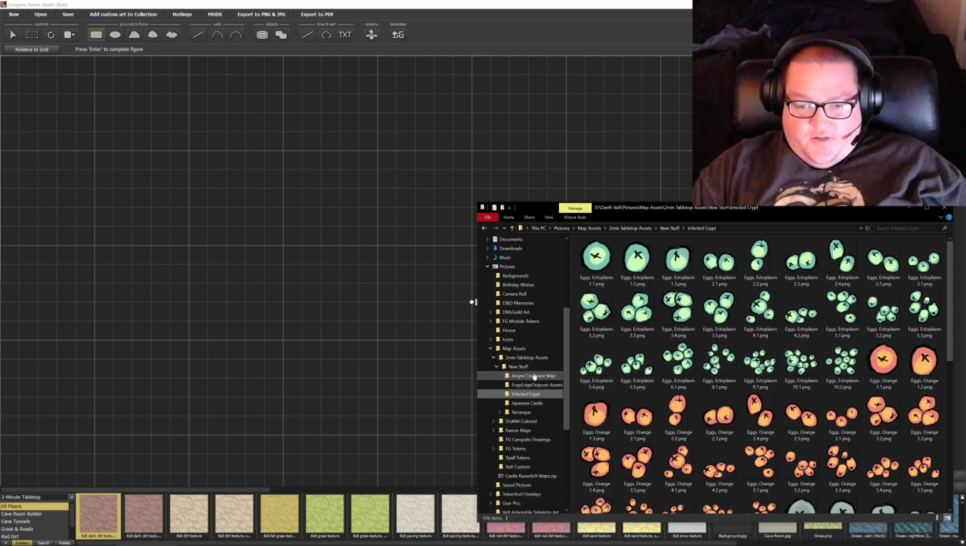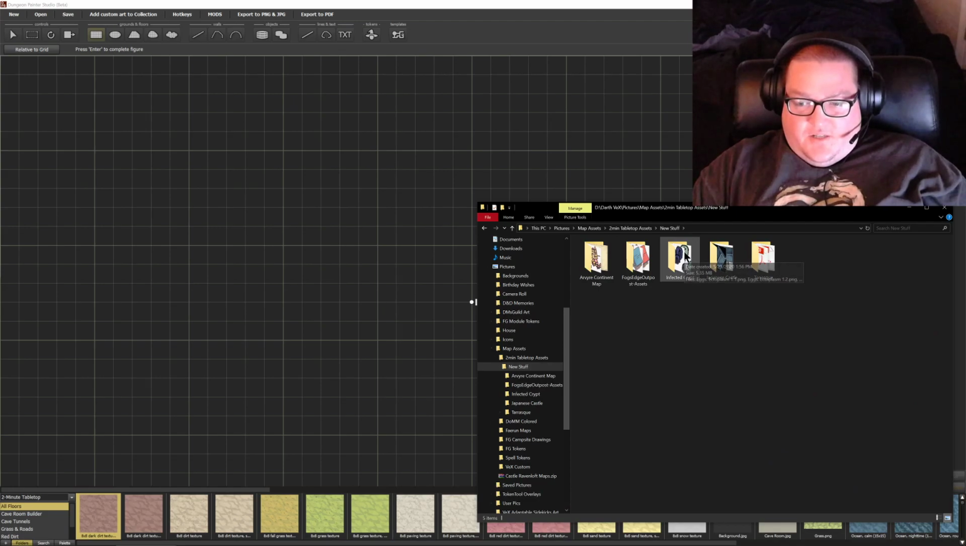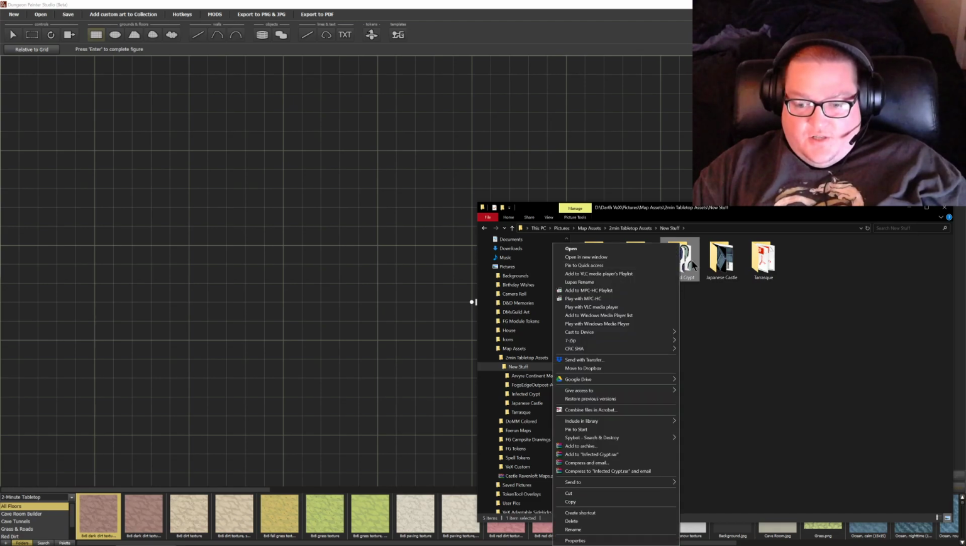Okay, so we're gonna import these into Dungeon Painter Studio. Now, there's two ways. Well, there's really three ways you can do this, but two of them are very similar. So I'm going to show you that way first.